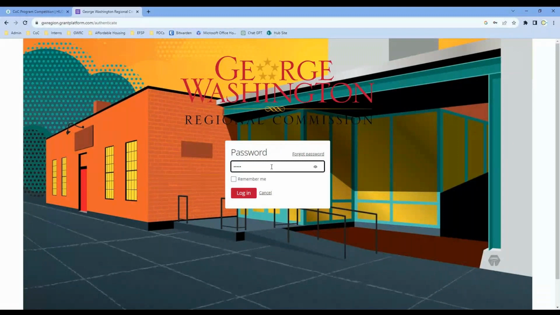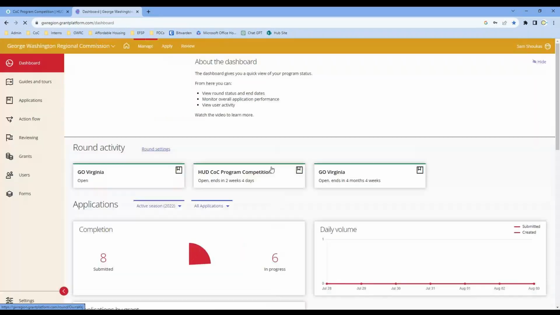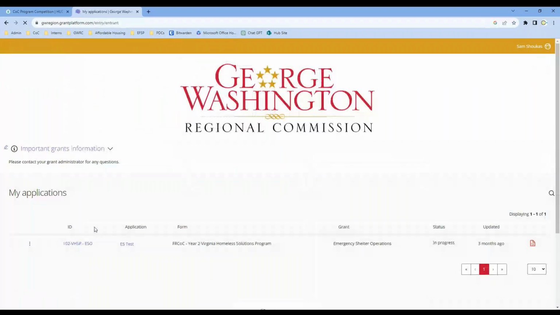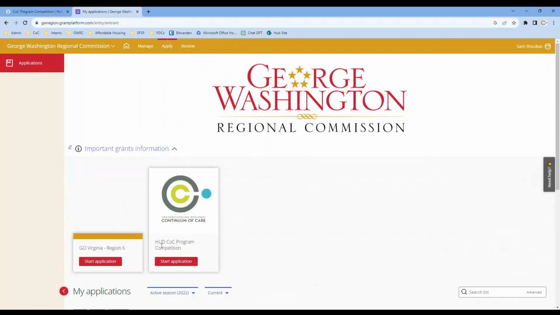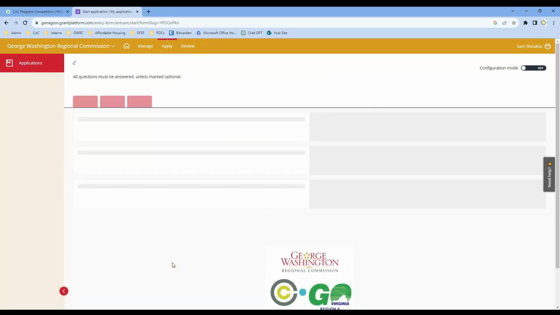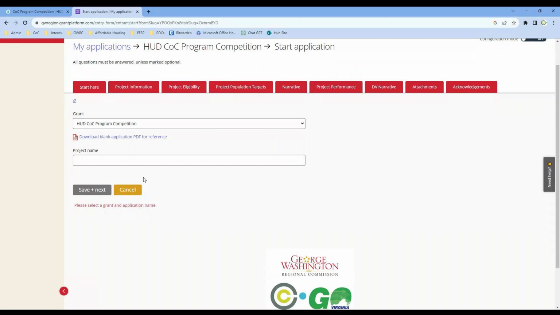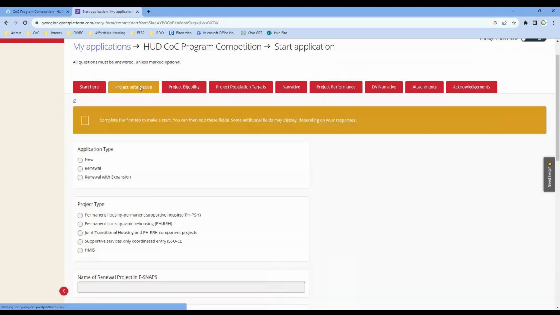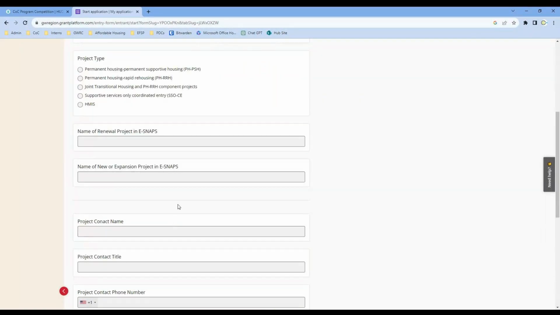If you're a first-time user, you will need to register for an account. If you already have an account, you should be able to log in pretty easily. When you log in, this is what you'll see. And so, super easy to use. You'll start an application under the HUD CoC program competition. You'll name your project, and then you'll be able to start putting in all of your project applications.